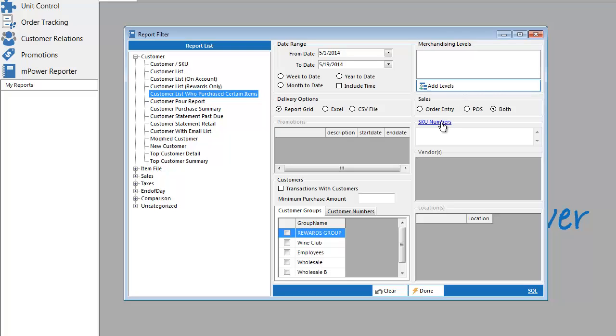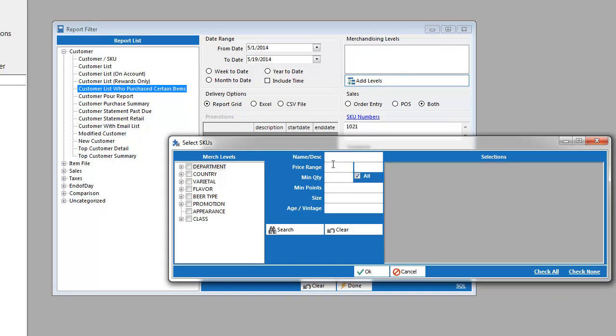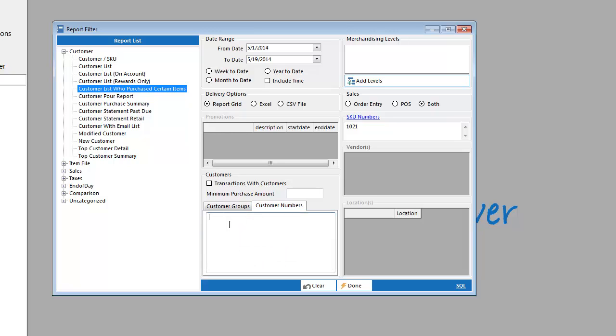One thing, if you click on SKU numbers, you can still go in and type SKU numbers there if you want to, or you can come in and add SKU numbers by clicking that, and it allows you to bring in items by category, department, and then you can filter that down by price range, by name description, by your minimum quantity on hand, or by sizes and that type of thing. So you can get a little bit more creative on bringing items in if you want to by SKU number. Also, if it's a customer report, you can come in now and add customers by group, or by customer numbers. You can type in actual customer numbers there.